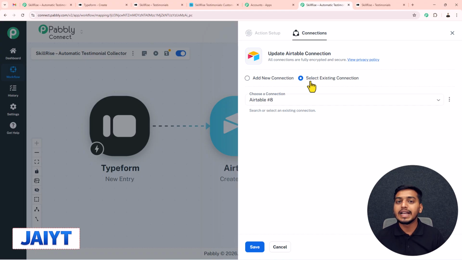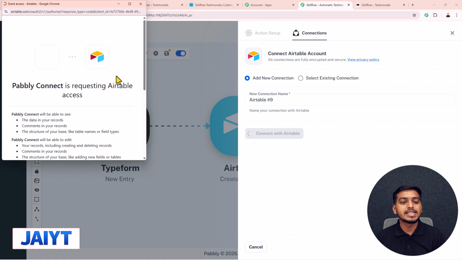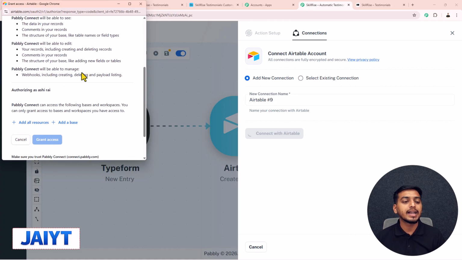So if you have already established a connection, you can go with the select existing connection. But if you want to create a connection for the first time, you just have to select this add new connection, then press this connect with Airtable button. So I will click on this button. On the left side, you will see, as I have already logged in inside my Airtable base, that's why Pabbly Connect has detected it.